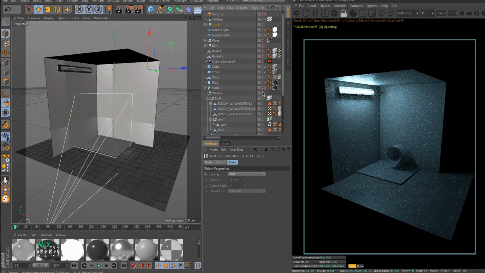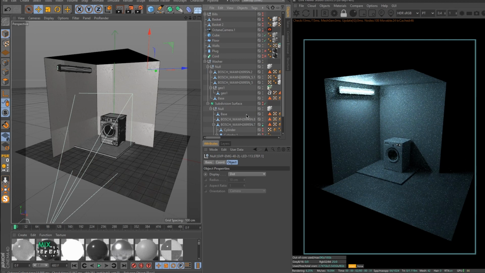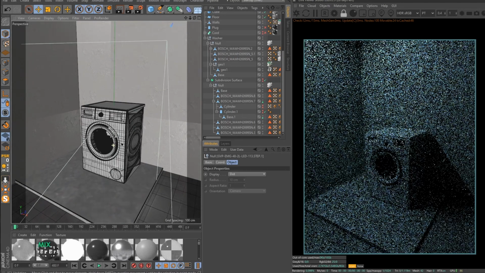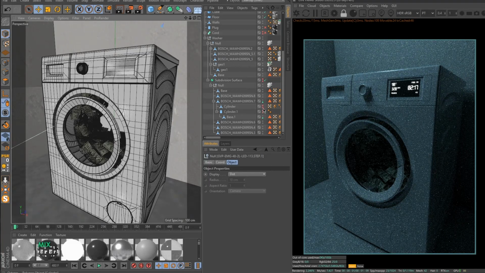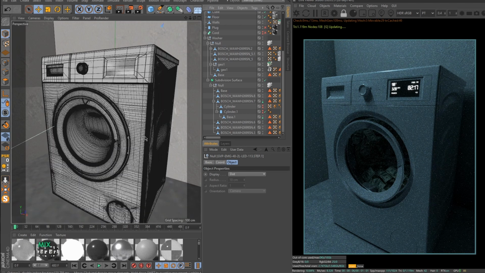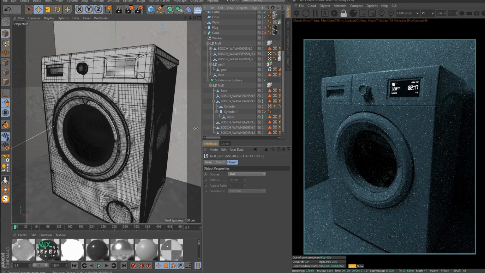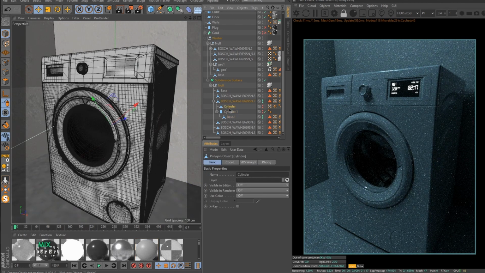Let me show you the washer. It's a $10 model from TurboSquid or from CG Trader. I don't remember, to be honest. So I just cleaned the model, added subdivision, and I think we need to add these things because I've actually exported some of the parts. So it's easier to manipulate and easier to add into the simulation in Houdini.